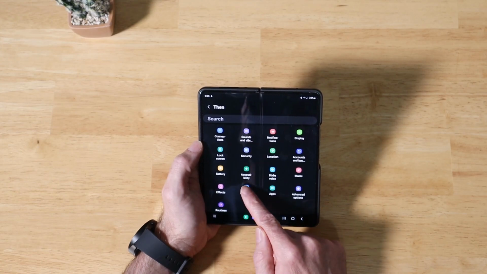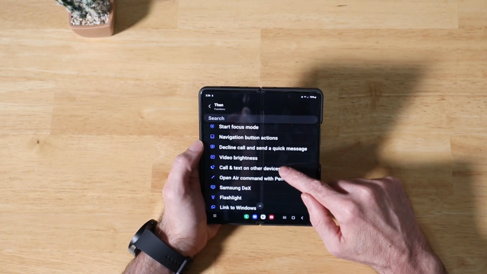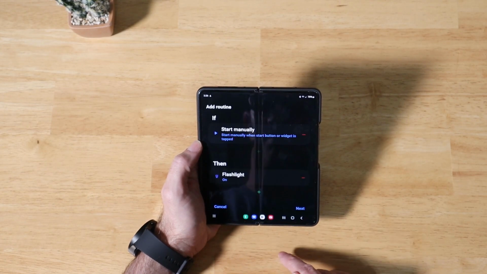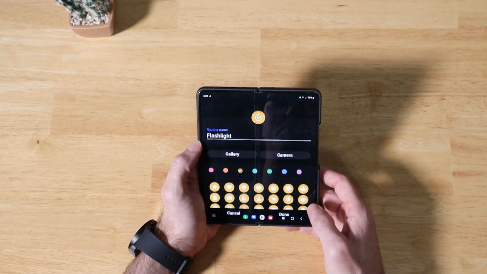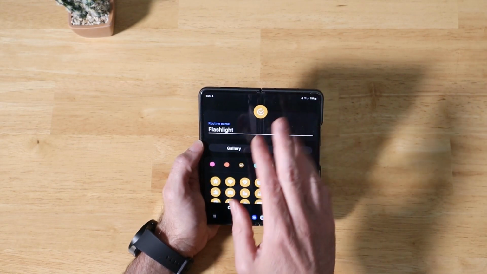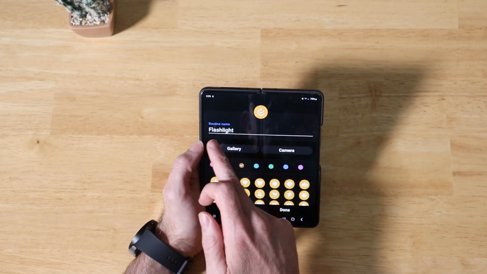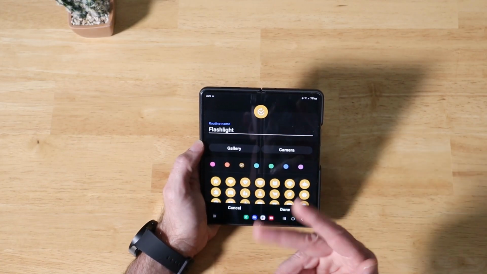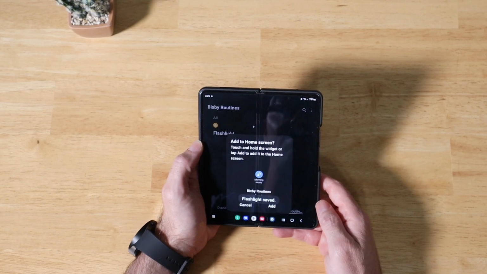I'm going to click on Functions right here. I'm going to go down. We have flashlight, turn on. I'm going to click Done. All right, we're going to hit Next. We're going to give it a name. It's already smart enough to pick up what you picked during your main then condition. So it's knowing you're wanting to turn on the flashlight. So it already named it flashlight. I like that. We'll stick with it. Go ahead and hit Done.